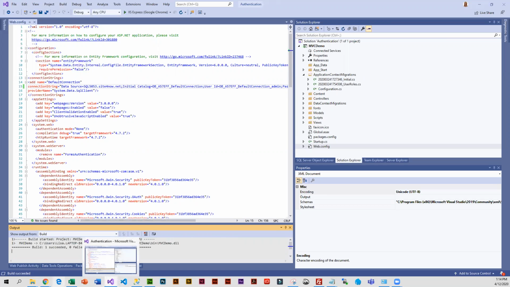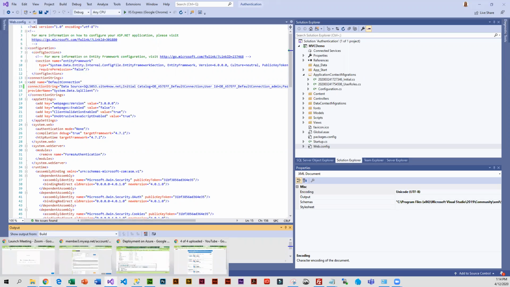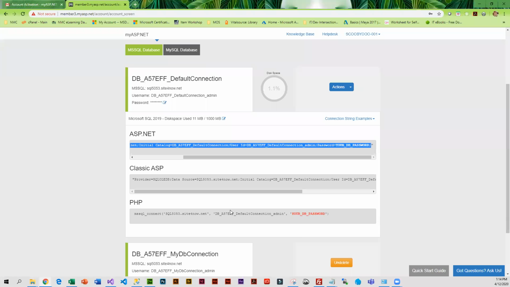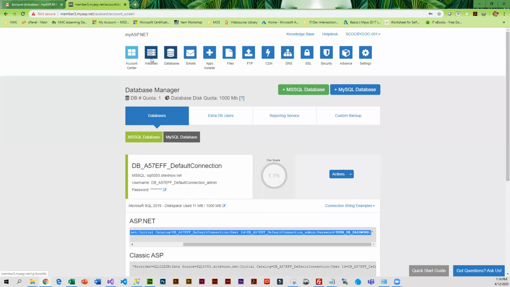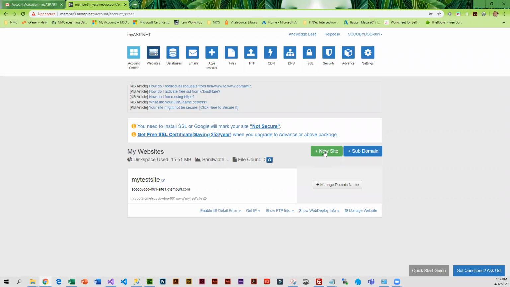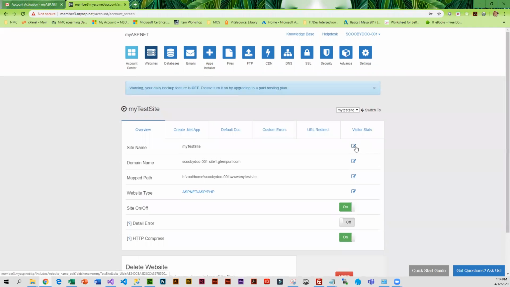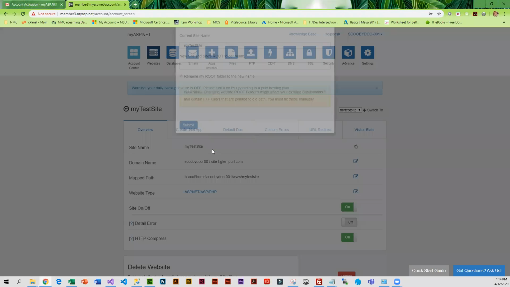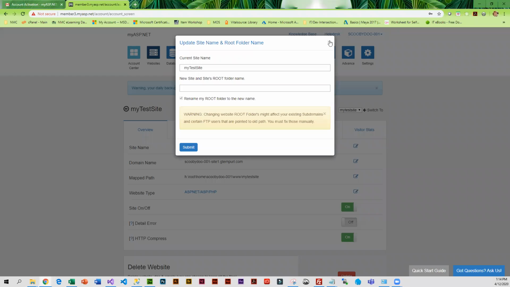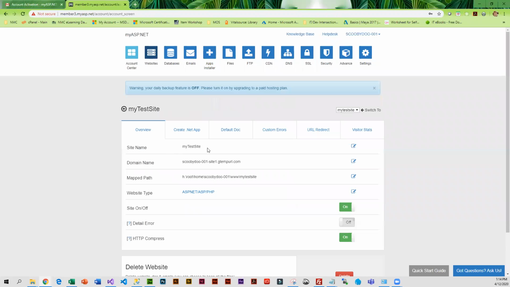Okay, so normally the procedure, just want to make sure you guys have this down, would be to create a new site and then do a database for that site. But because we're only allowed one site, this is what we're going to have to use. Now, if you don't like the name, my test site, you can change it to whatever you want. I'm just going to keep the same name.